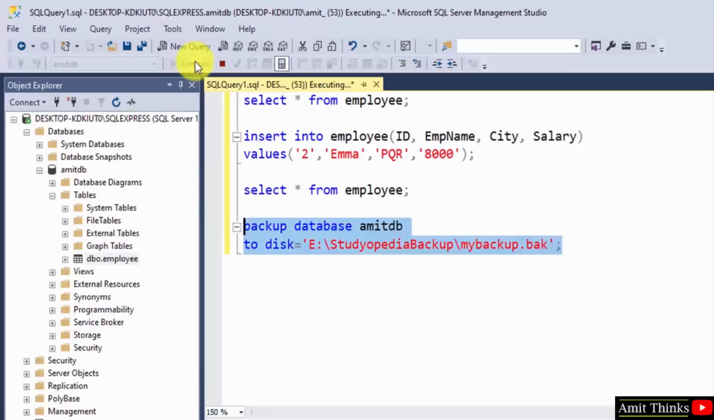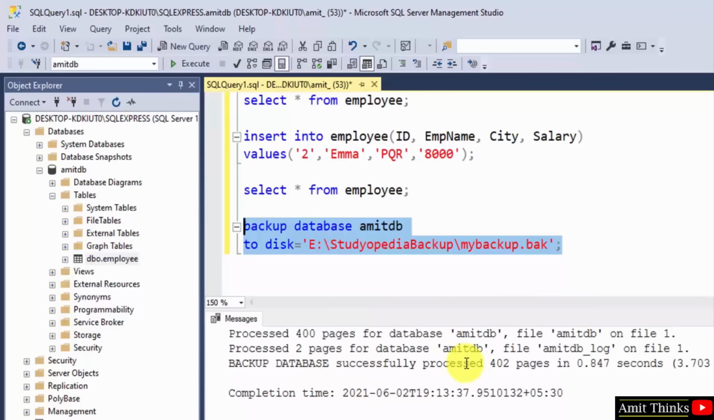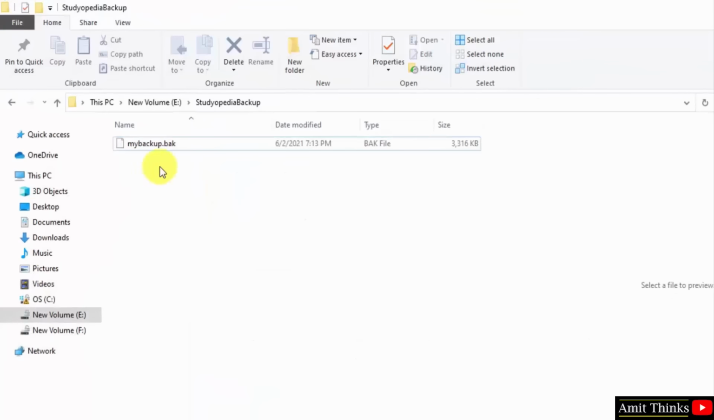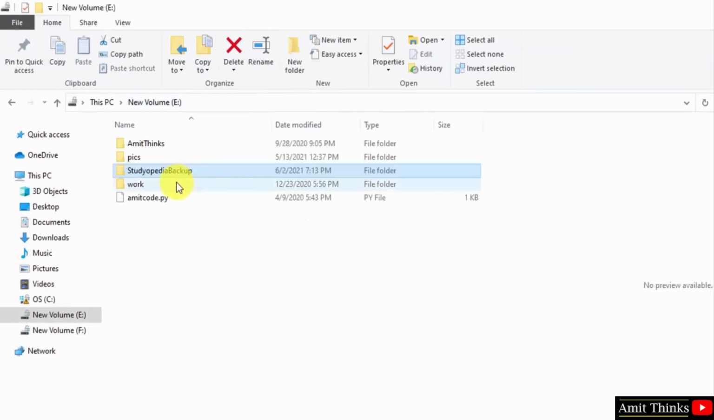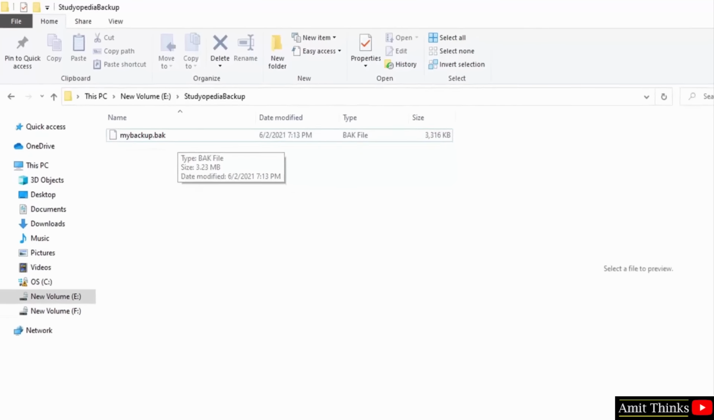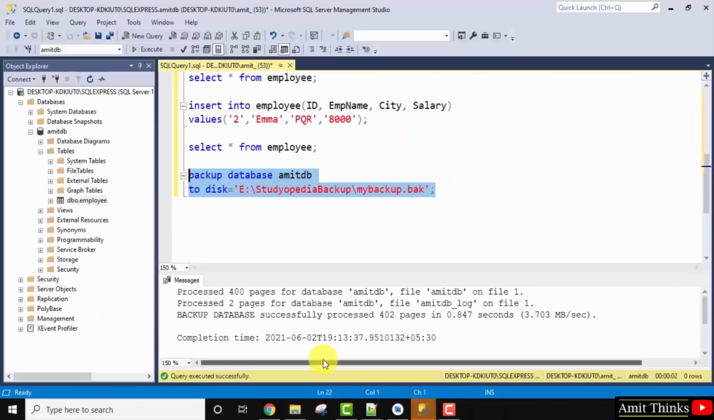Select and click on execute. Here you can see processed. Backup database successfully processed. It is also showing the time and the completion time. Now let us see, here you can see it automatically created a backup file. So in this way guys, you can easily create a backup of your database. The BAK extension is here because it will allow you to easily restore your backed up database. So guys, in this video we saw how we can easily back up our database on MS SQL Server.